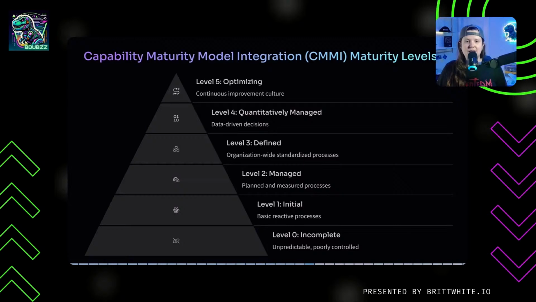At level 2, things get a little bit more organized. You've got plans in place and you're actually measuring what you're doing. This is where you start to see real improvement. Level 3 is where it gets exciting. You've implemented organization-wide standardized processes. Everyone's following the same playbook, which creates consistency across your entire operation.